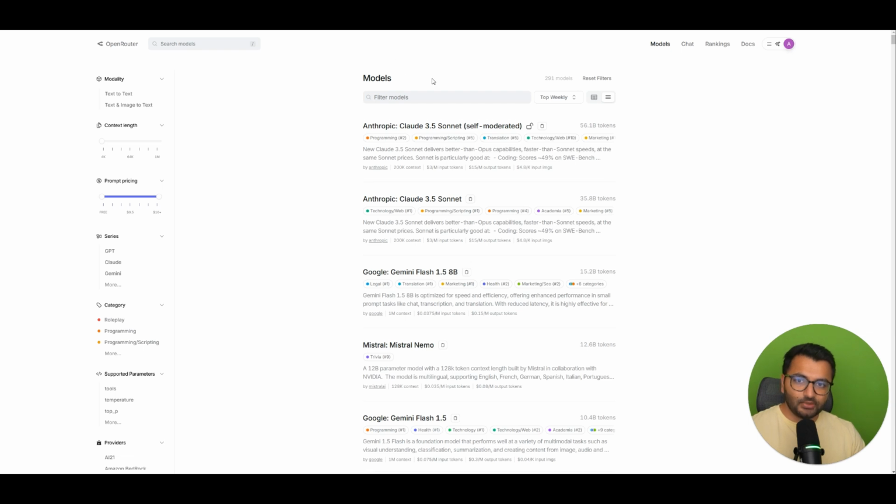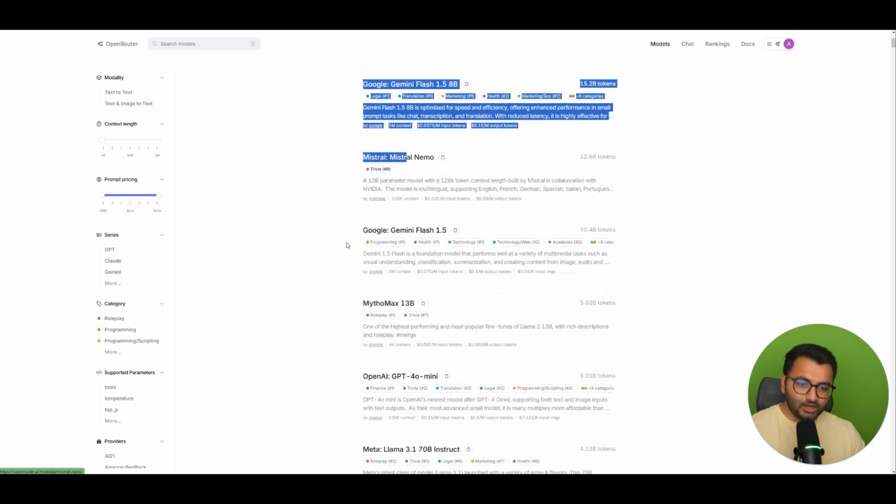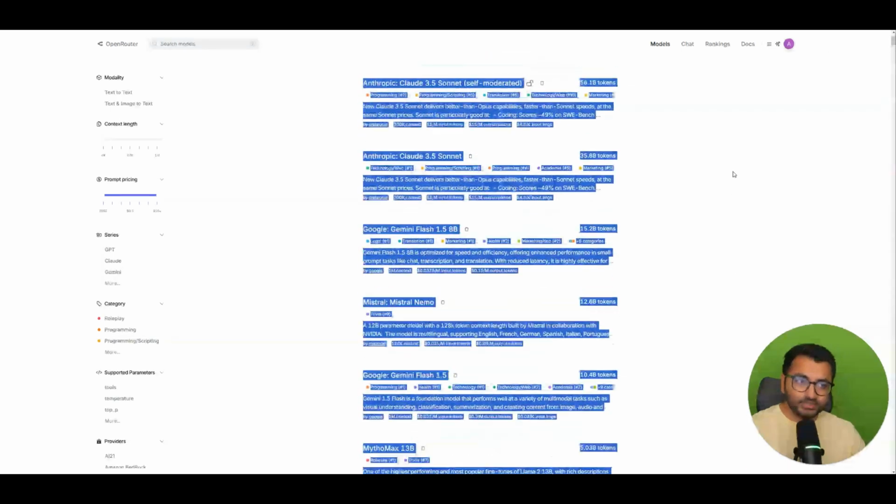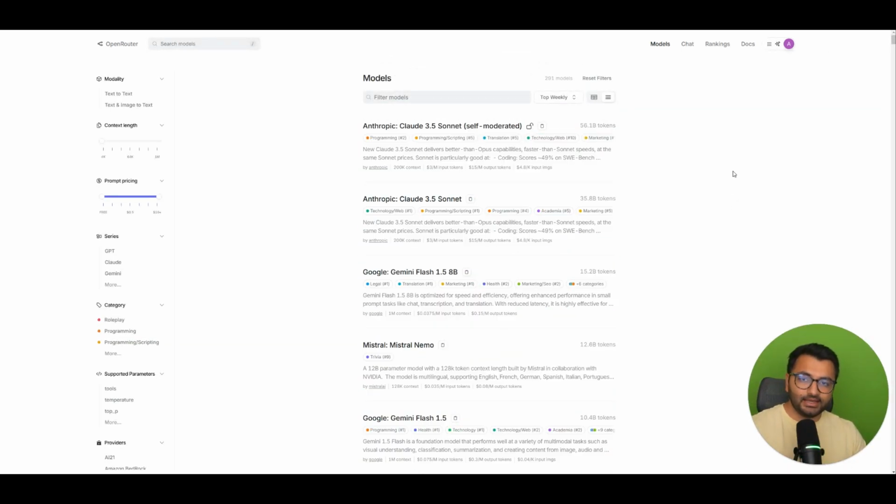So if you go over to their models page, you can see all of the different models that they have. They have the Anthropic models, they have the Mistral models, the Google models, the OpenAI models as well. All you need to do is just get one API key and one URL from OpenRouter, and you'll be able to use all of these models.